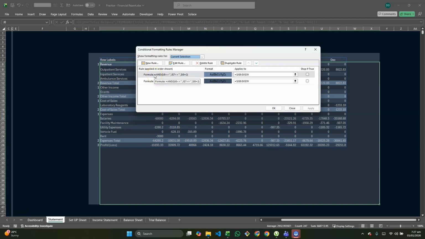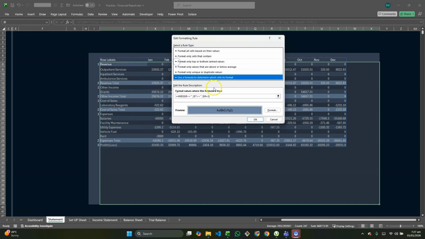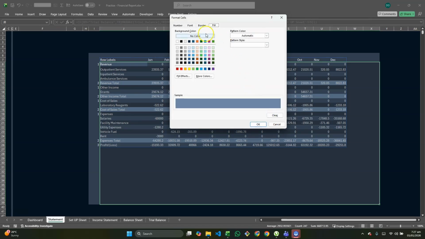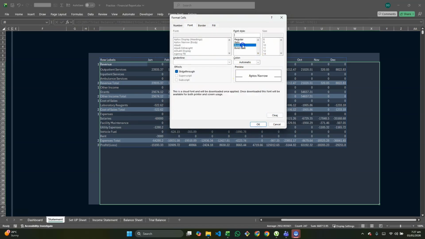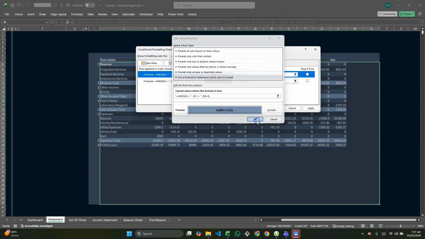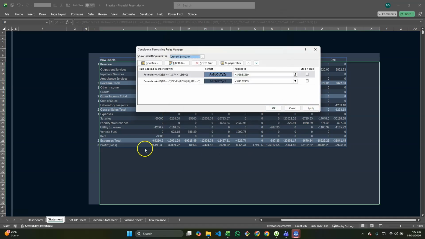So it makes them also what? Stand out, right? So you notice that those are totals. What we can also do is make it a bit bold. So on the font, come here and make this bold. Good. Apply. Okay. Makes them stand out a bit. Good. If you're not into the bold, you could take that out. All right.